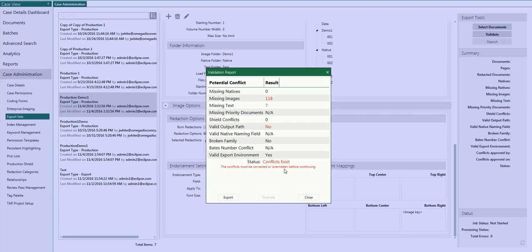If the validation returns issues, these issues can be exported to a report, overridden to continue production, or simply close it out and look for the issues it posted on the short synopsis of a report. Here, our override button isn't highlighted because our conflict is there's no valid output path.